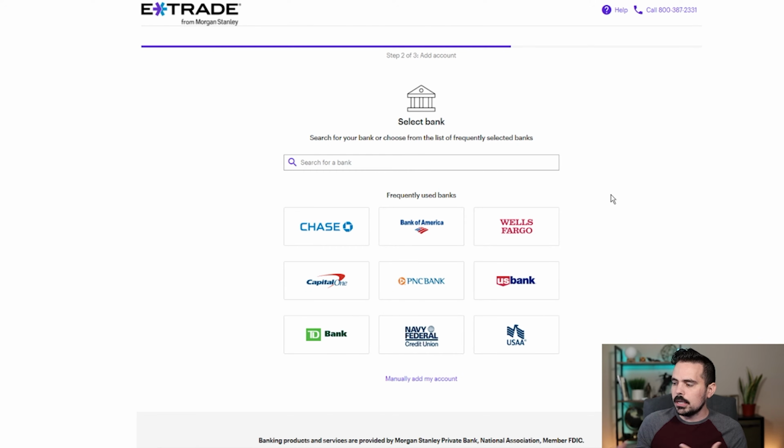Now from here, it's going to give us an option from some of the most popular banks, but you can also search by just typing in your bank as well. And one other thing I do want to mention is if for some reason your bank does not pop up to be able to do an instant account access, you can do a manual one as well, which is right over here at the bottom, where you can manually add your account with routing and account numbers. That will take a little extra time because it will need to go through the process of verification. So just something to keep in mind.